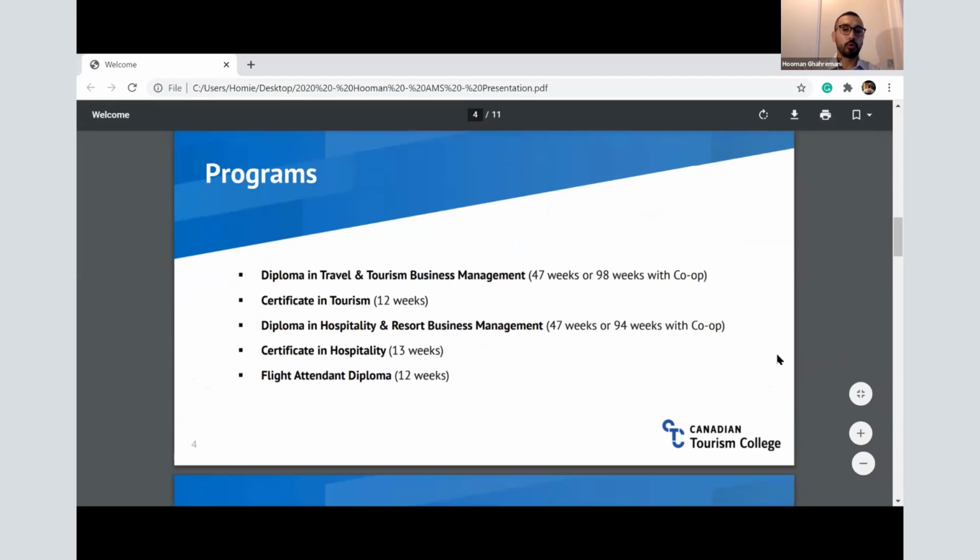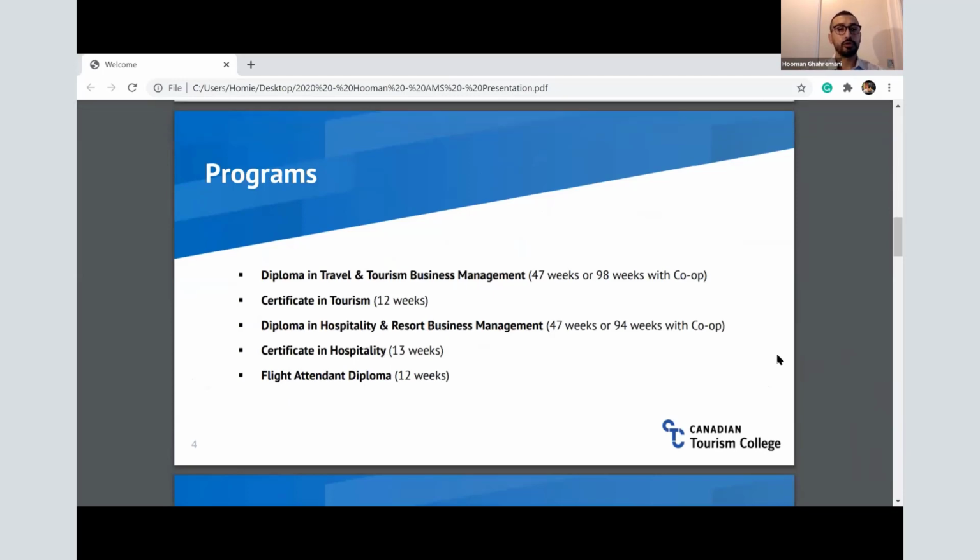Here are the programs that we're offering at Canadian Tourism College. So we have a diploma in travel and tourism business management. This program comes with a co-op option as well. Now, students don't have to take co-op options, but what we have experienced is international students do want to take advantage of the co-op options because it does give them placement within the Canadian work environment and allows them to get that essential experience that they need.